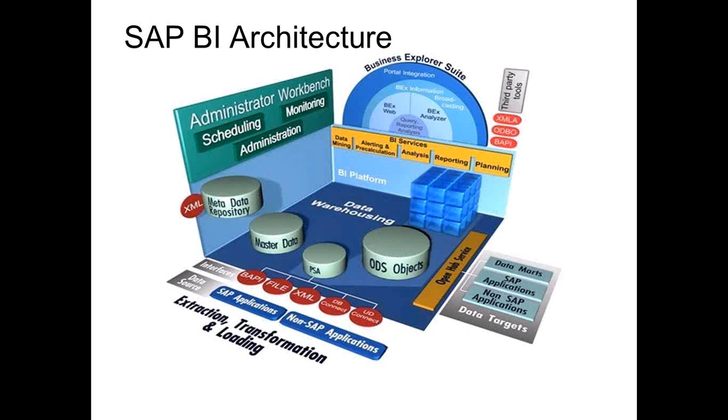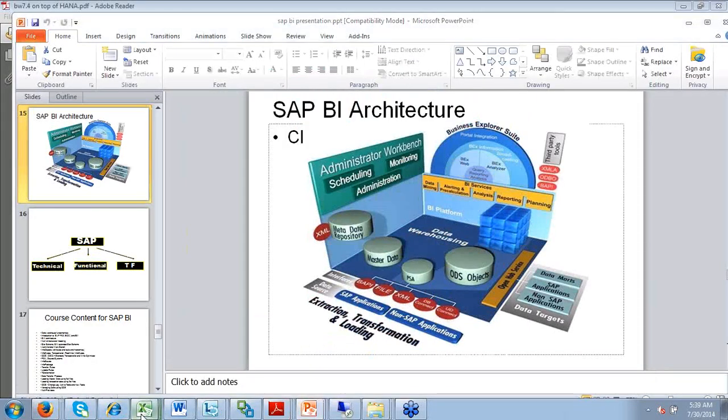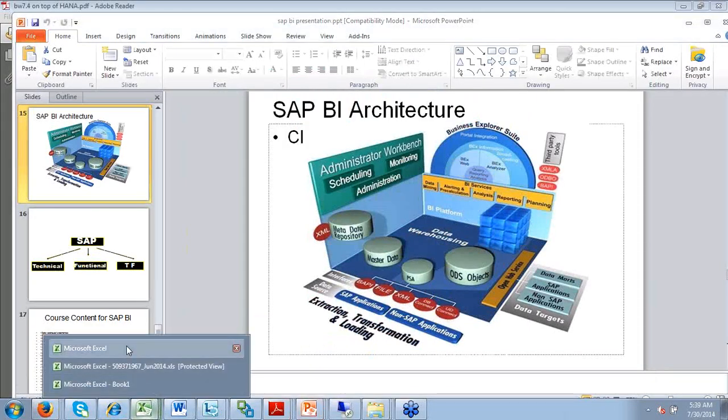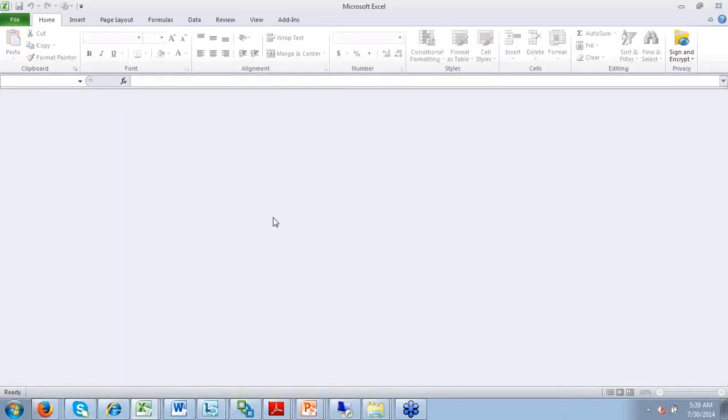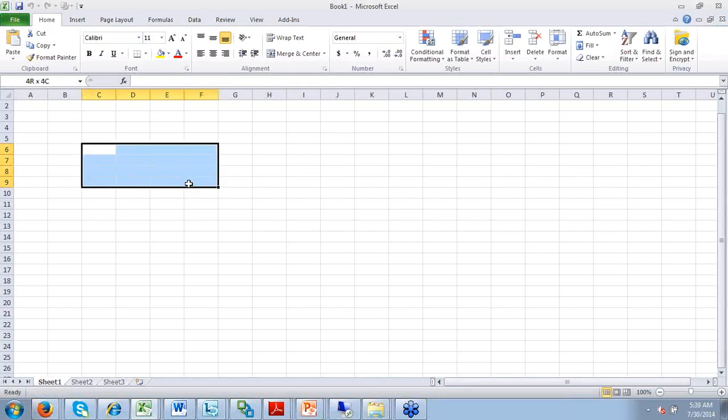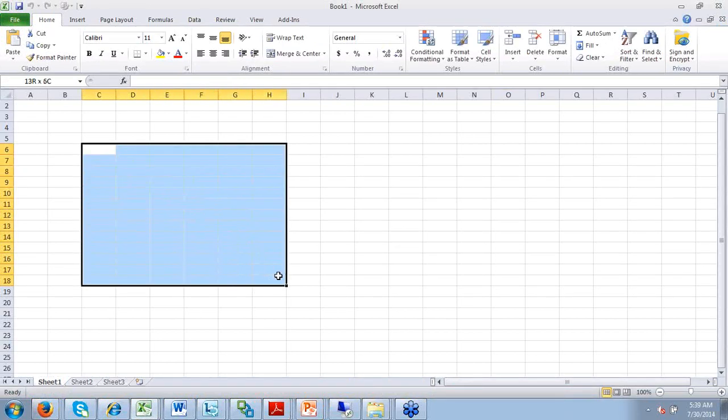Here, let me try to explain this on Excel. The solution that SAP has given basically allows you to go ahead. Let's say we have an ECC system.